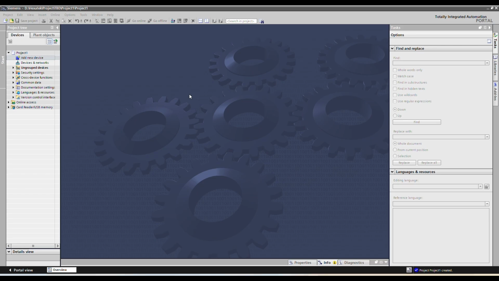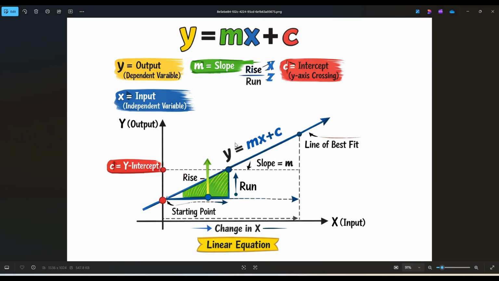Now, which formula do we have to use to get these real values from the raw value? Let us see that formula first. It is nothing but the line equation, y is equal to mx plus c. So y is your desired output and x is your raw value side.